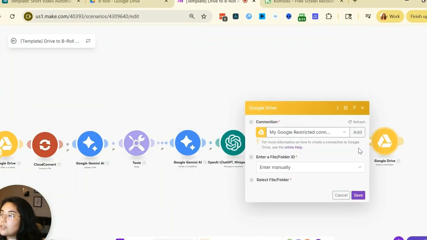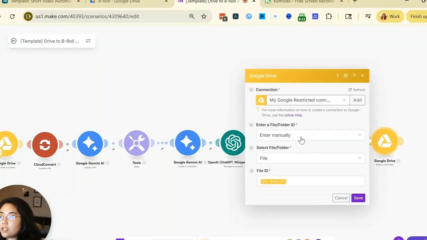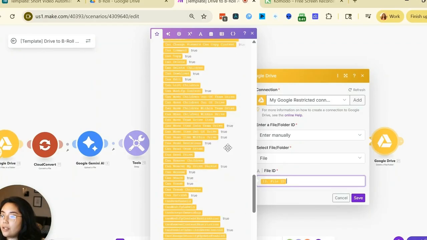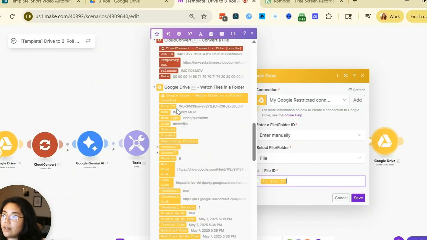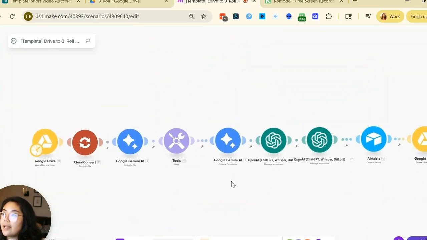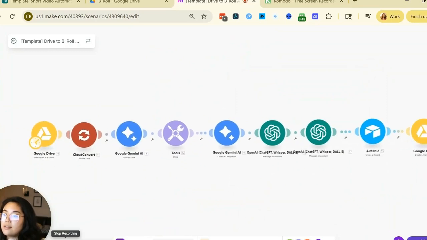So continuing in this automation, we want to delete the file that we actually went ahead and did. So we're going to go ahead and do it manually by file, and then you're going to choose file ID. So the way that you get the file ID, you're going to go ahead and find it right here. That's the file ID. And then you go ahead and continue. So that is pretty much the automation in a nutshell.